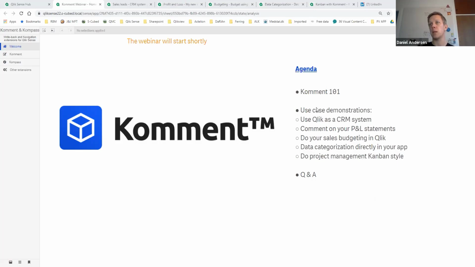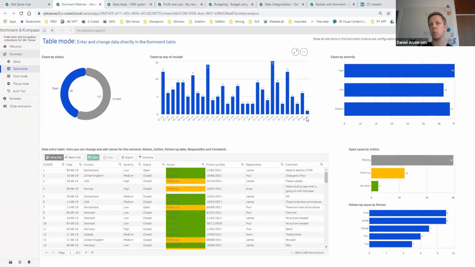But let's get started with the first point on the agenda, which will be Komment basics. I will just quickly go through what Komment is. Probably most of you know it, but just so everybody's on the same page.